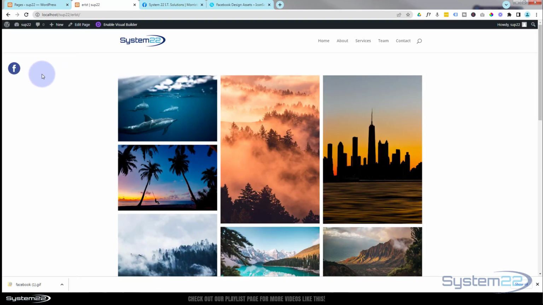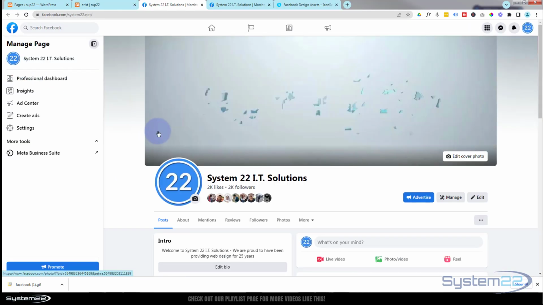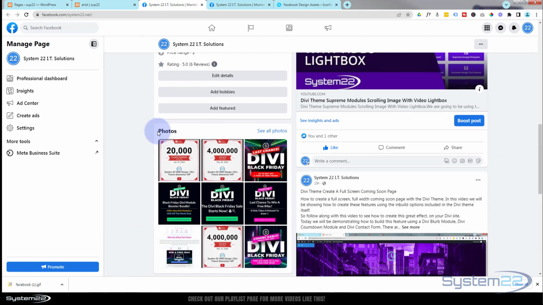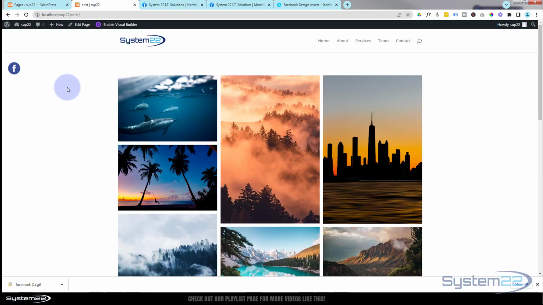And there's our little Facebook button there. When I click on it, it's going to open up my little Facebook page up here. That's a really nice little feature to have on your site. Really easy to do. Like I say, if you want it on every page, put it into either a custom global header or a custom global footer. If you're not sure how to build those, have a look at our playlist. We've got plenty of videos on how to build custom global footers and headers.